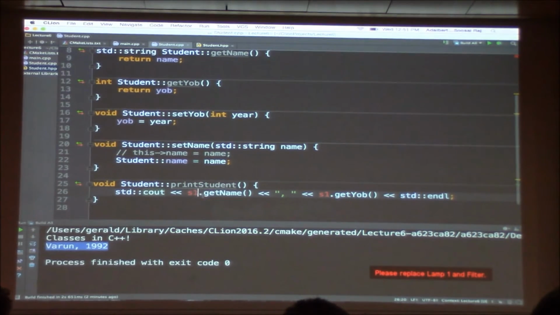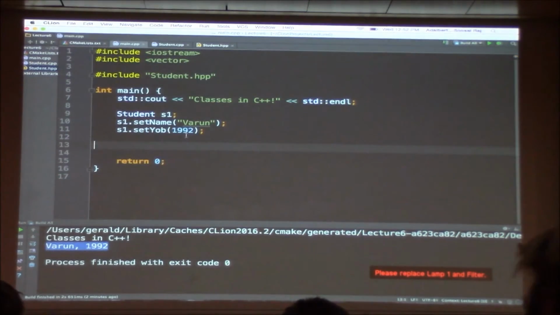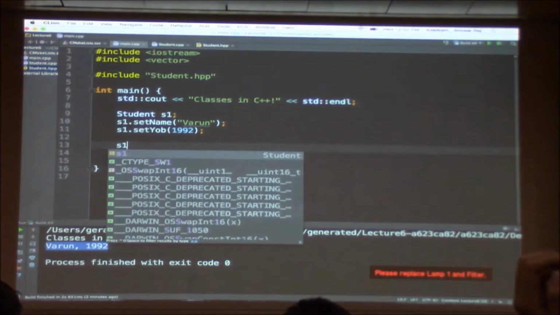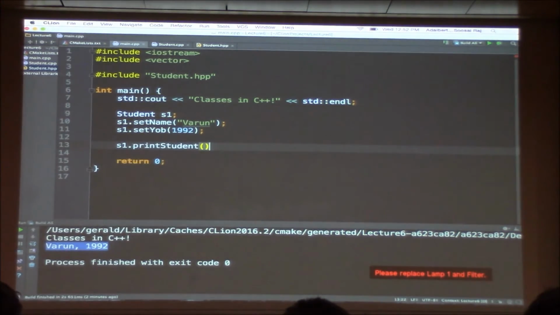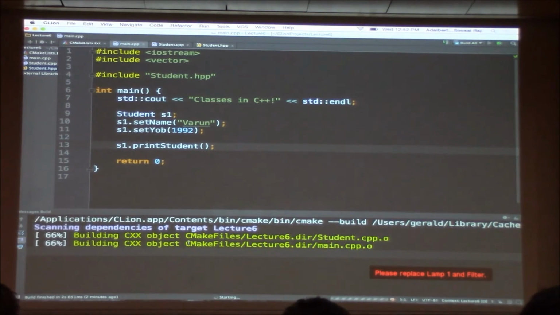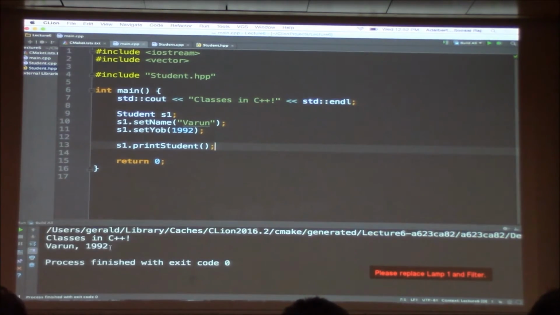Here, instead of S1, it can be just get name, because we are inside that class itself right now. So it understands which object we are calling these methods on. This should be fine. Just get name, comma, get year of birth. And in main.cpp, instead of writing the print statements, the client can now easily call s1.printStudent. If you see here, we have the same output now.